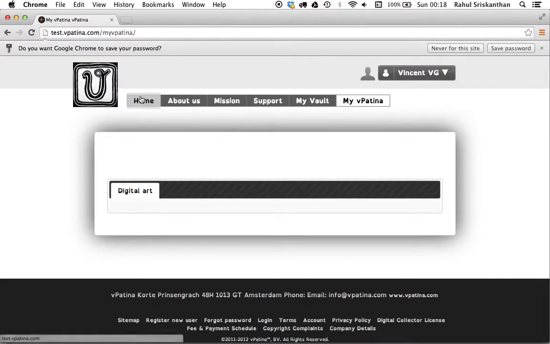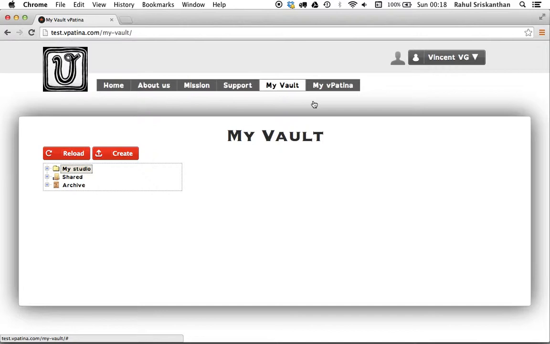Once you're logged in as Vincent, this button appears, My Vault. The Vault is the back end to the technology that we make available to artists and to curators. And it's very simple.